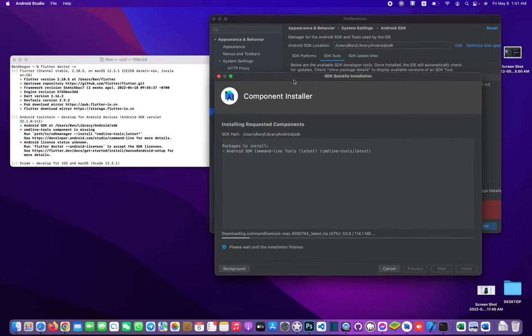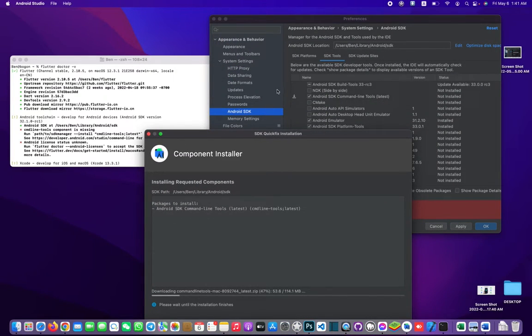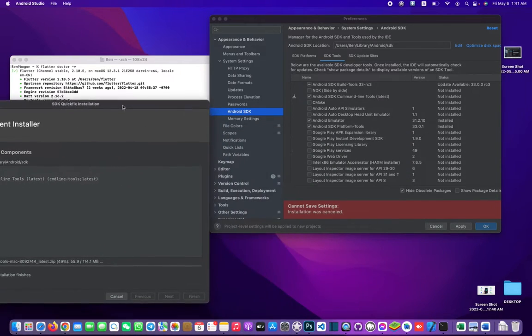So if you open Android Studio, I have opened mine already, but if you open Android Studio, you will see a different screen. So you first go to your preferences. On Windows, you also go to preferences, just the same like this. And if you go to preferences, it will open this page.